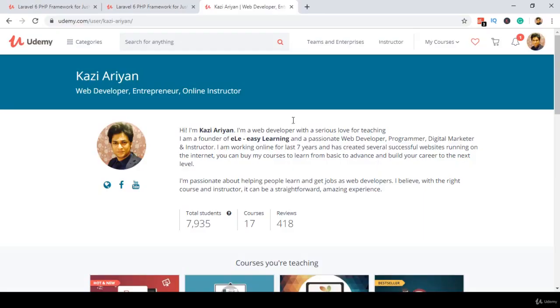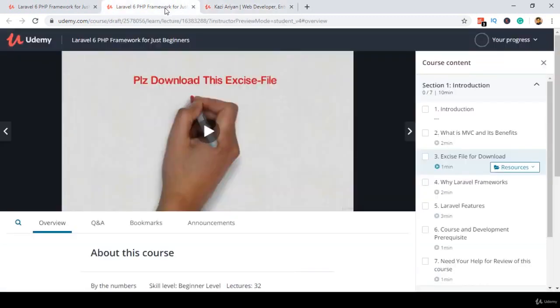To find the project files which I used in this course, you have to go to your course content, and there is section 1 as the introduction. And here there is a section 3 as the exercise file for download. Here they also have an option as resources, and that is the exercise file.zip. Whatever materials I used in this course, you will get in this folder. So that is the zip file.